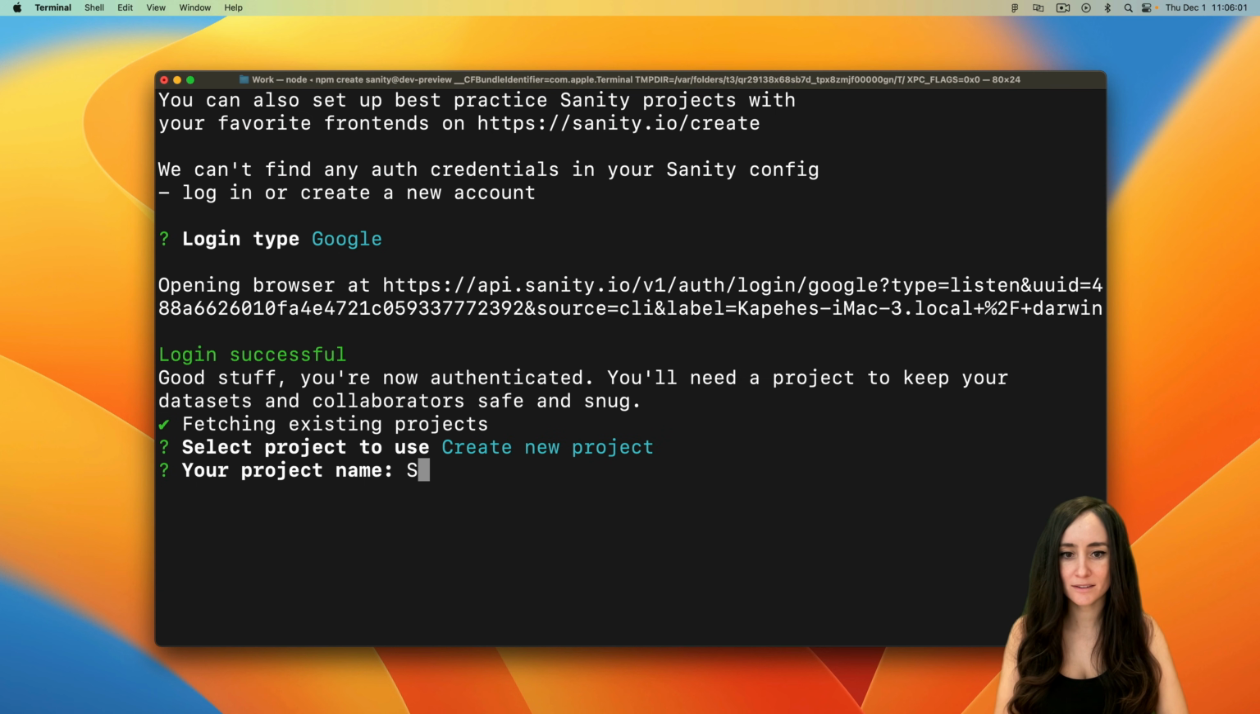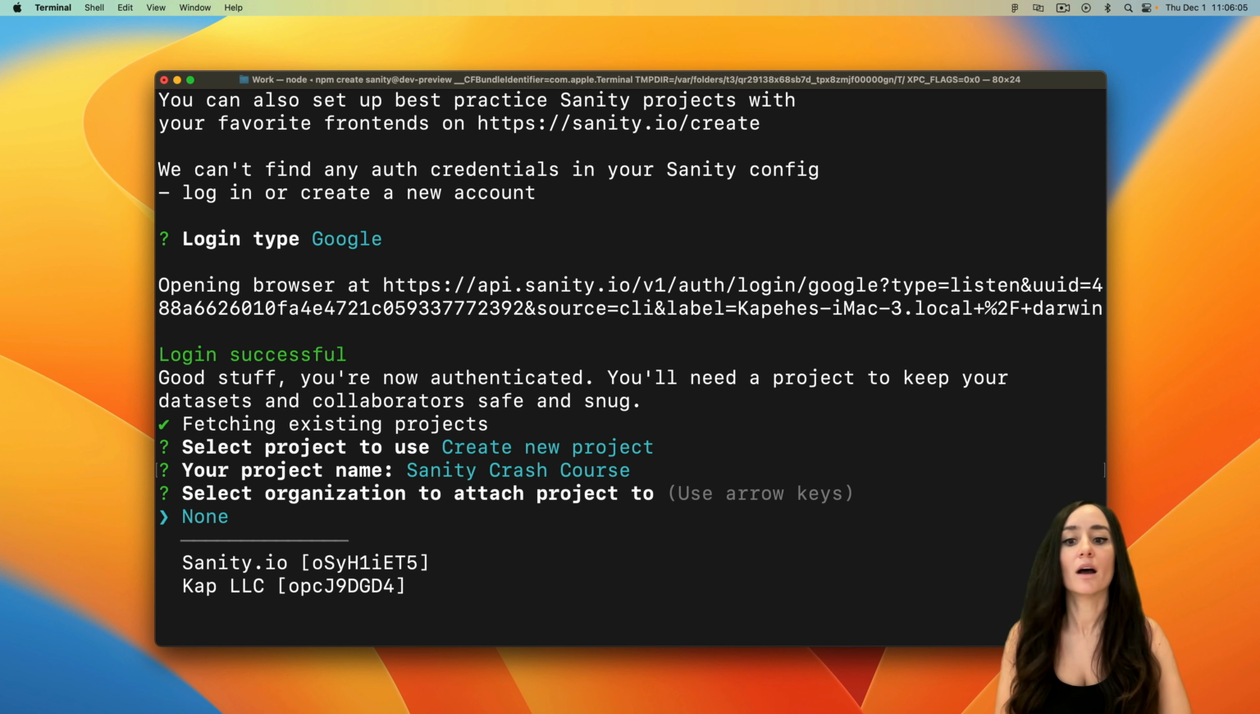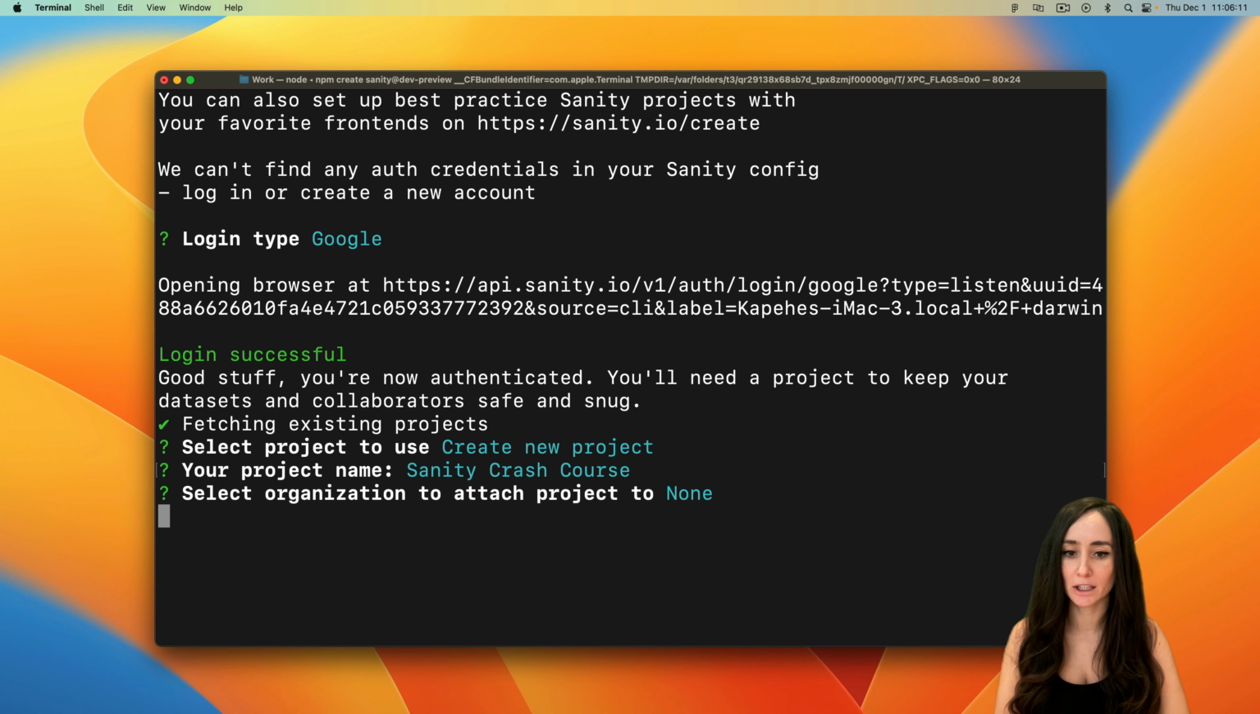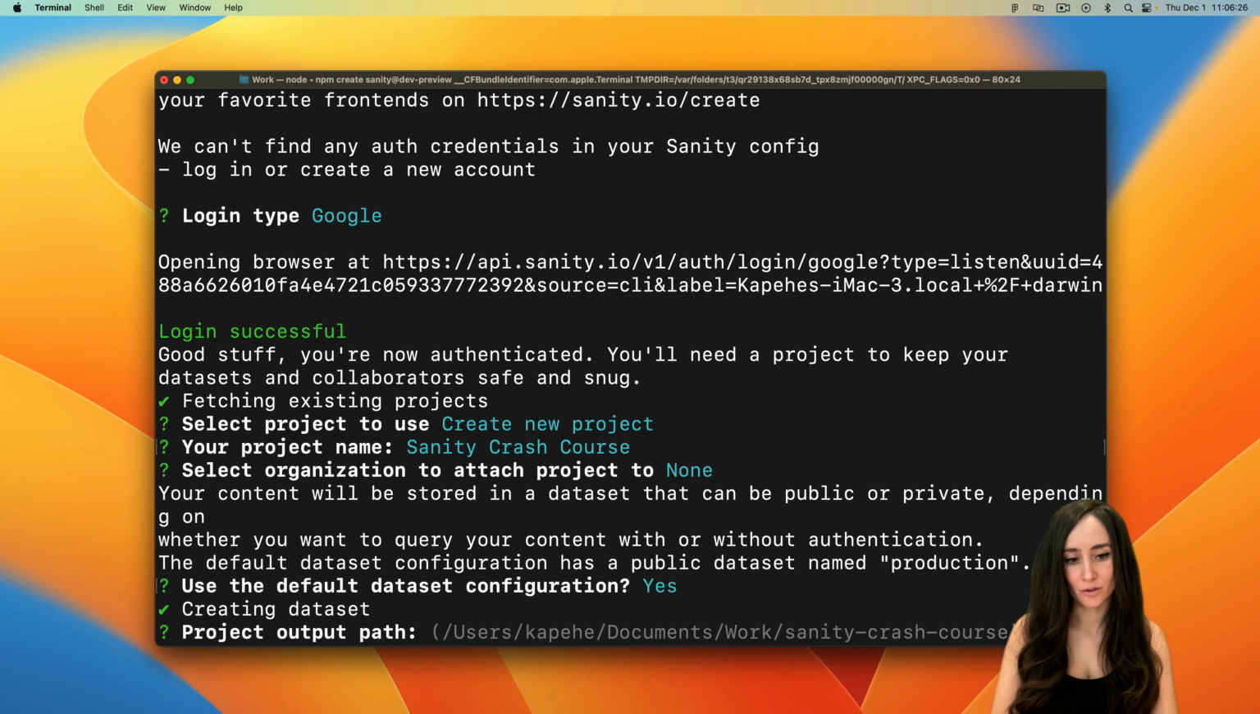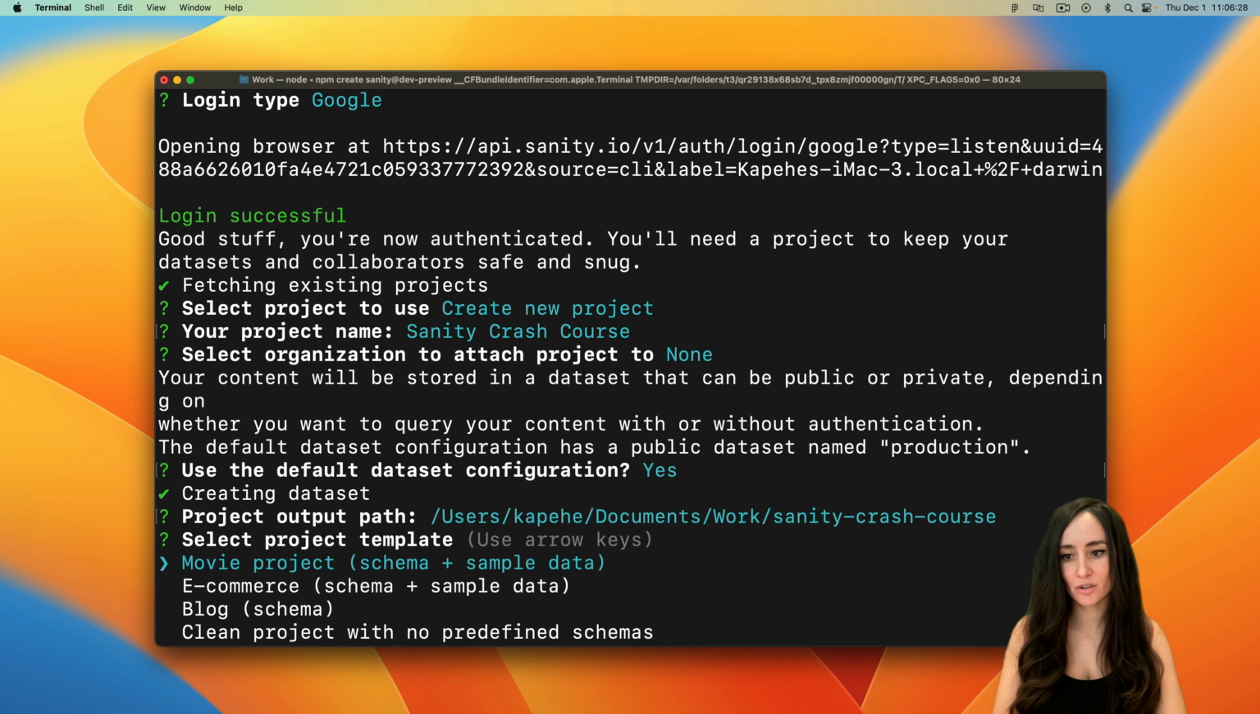And let's call this Sanity Crash Course. You can name it exactly this, but whatever you choose to name it. We're going to hit none. We don't want to tie it to any organization that is currently in my Sanity account. And then it's going to ask if we want to use the default dataset, and we're going to hit yes because we want to use production. Now it's creating that for us. And is that the correct path? It is, so just hit enter.